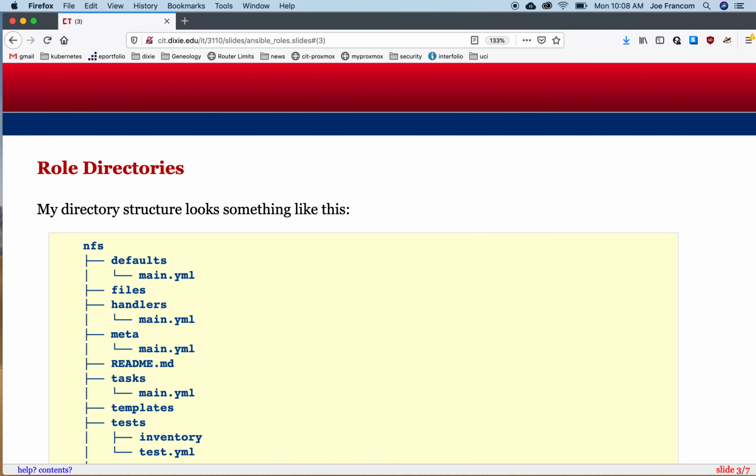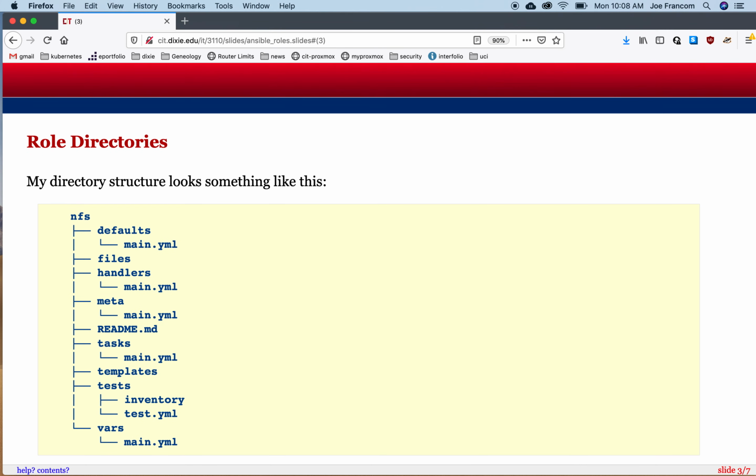So when you create a role, it basically creates a certain directory structure for you that has a bunch of different files and directories in it, which break up your things for you. As you can see, when I create a new role, maybe called NFS, we're going to see all these directories created like defaults, files, handlers, meta, tasks, templates, tests, and vars. You can guess what's going to be in a lot of them.